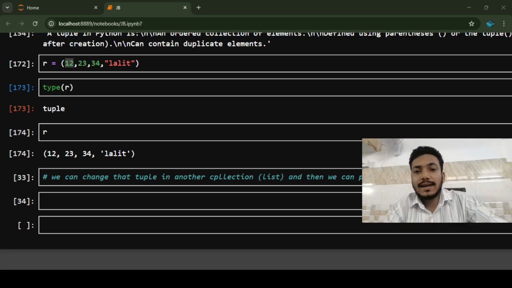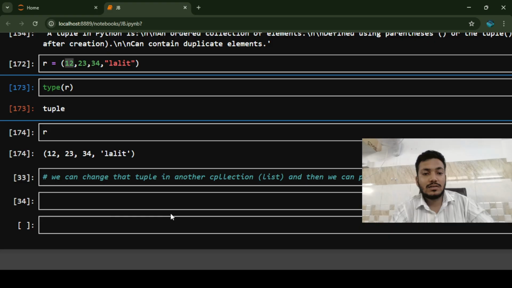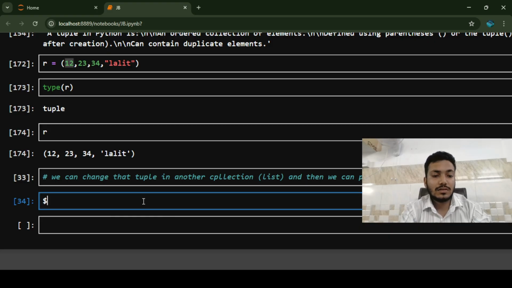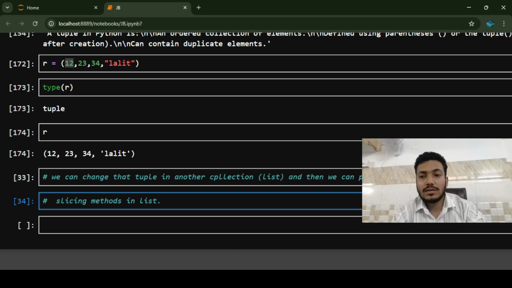Okay students, in the next class we will discuss deep concepts of list. What are slices in list? Slicing methods in list. Thank you for the day.